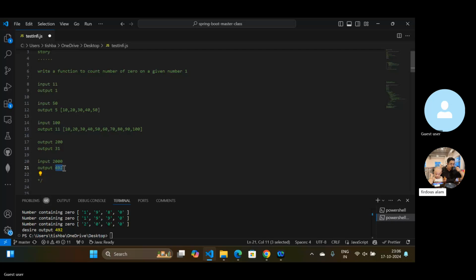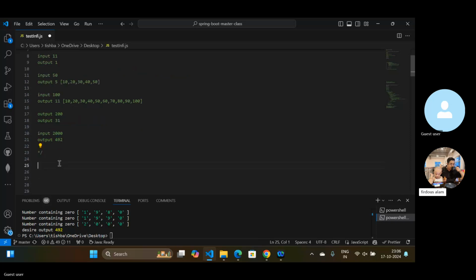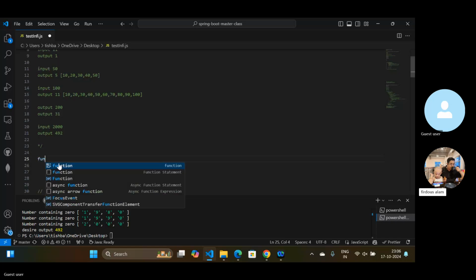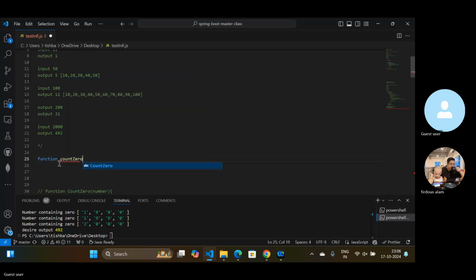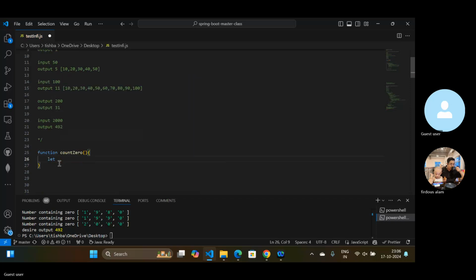They gave us the freedom to use any language, so I created this function using JavaScript. I wrote a function like this, and I declared a variable, numberOfZeros equal to 0, and I return this.